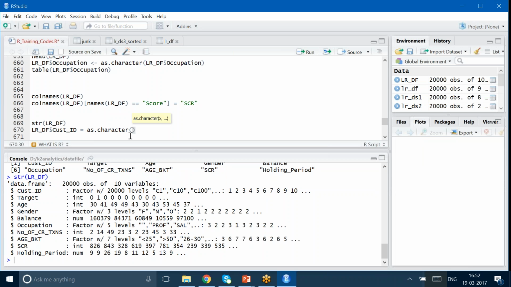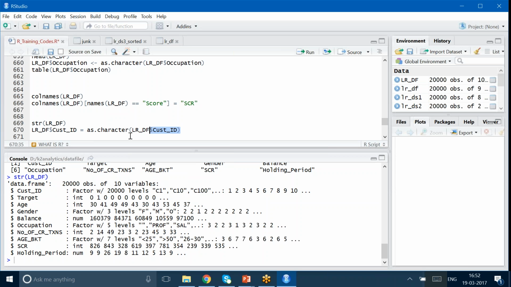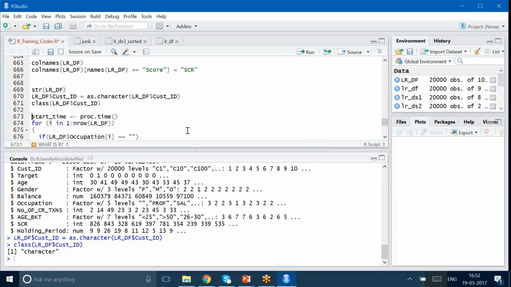And which column am I wanting to convert the data type of? Cust ID, so I'll put the same thing here. The output of this goes to the same column name I'm assigning. When I run this and again see the structure, or specifically see the class of that column, df$cust ID, now it has become character. This is called casting.